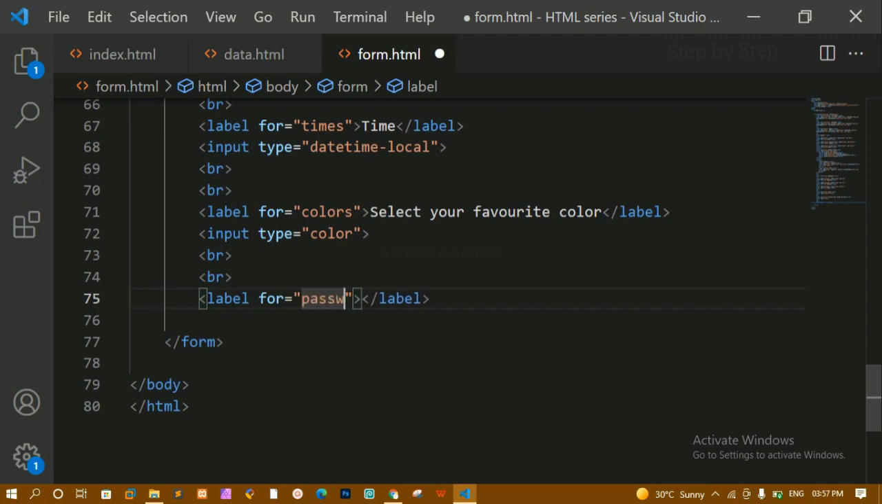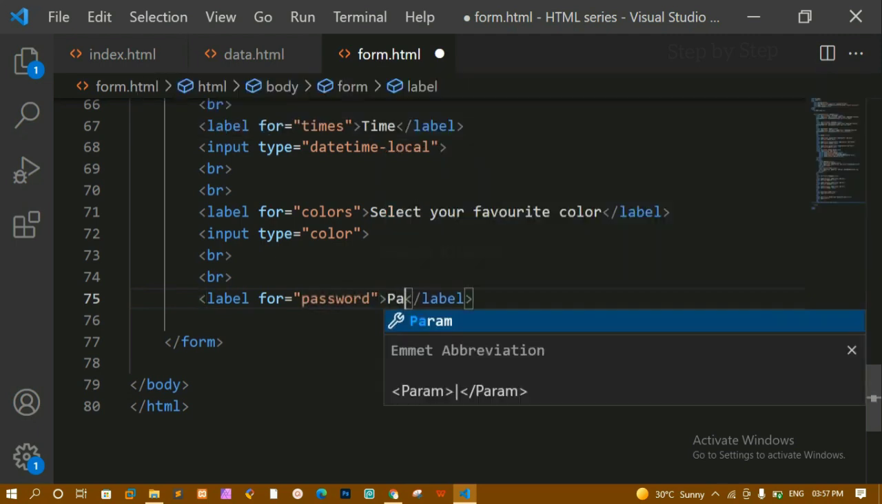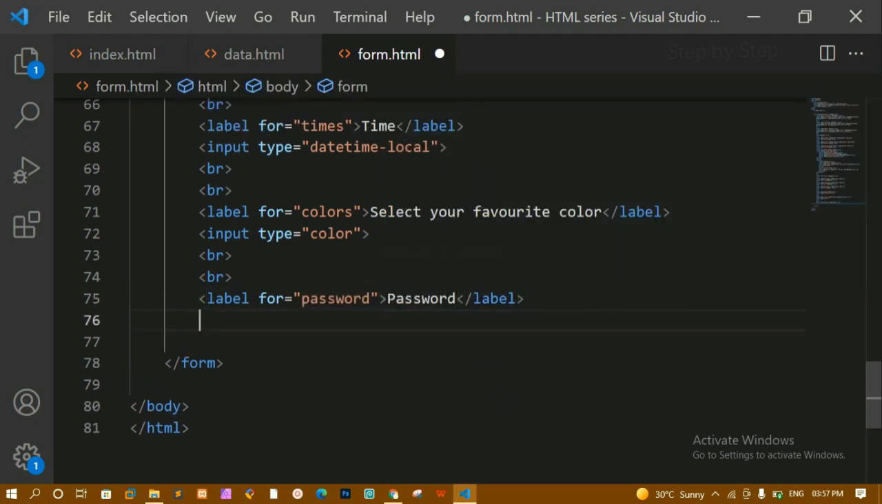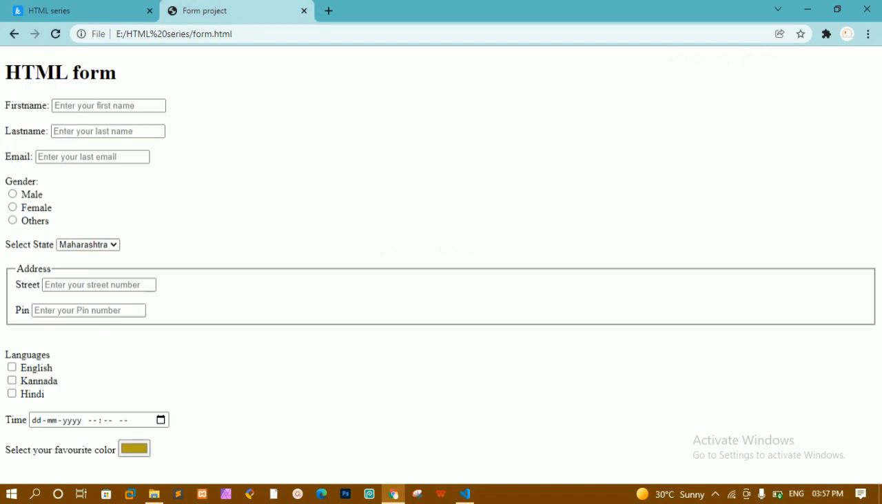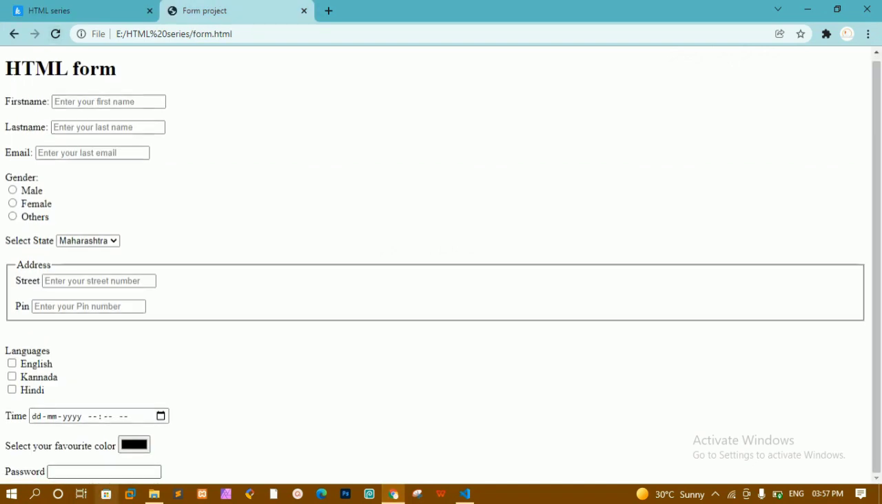Inside for I'm just going to write here password, and here also I'm just going to write here password. Below this I'm just going to create input field, type is equal to password, and here I'm just going to give here required field, required is equal to required. Then ID I'm just going to write here password. I'll save this, I'll come here, I'll refresh this one. Okay, now you can see here, whenever I click on this, here I'm having this password.